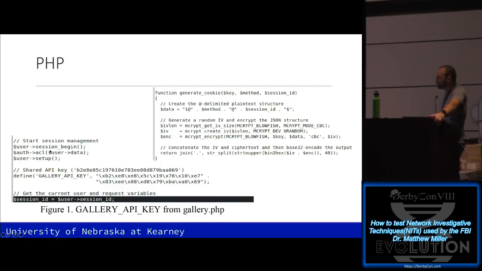We can see that over here we're generating the session ID. It creates a session in PHP, and this is all backend server code, so the user cannot see this. And then if we look over here in the generate cookie, there's a couple pieces of information on this line right here. We can see data equals 1 at. The 1 implies that there were 3 different message boards used: message board 1, then 2, and then 3.